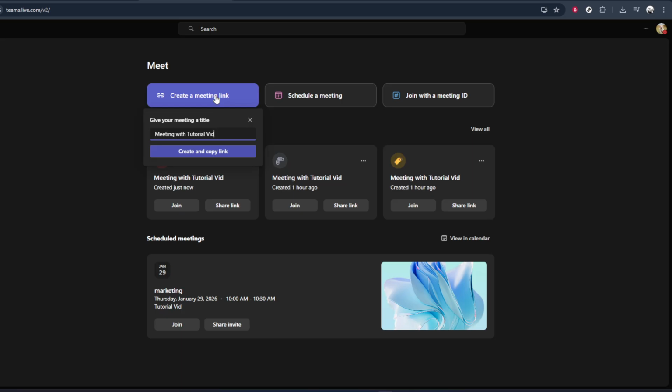After confirming the meeting name, Teams will finish generating your link. You'll usually see a button that allows you to copy the link directly to your clipboard. Click Copy so you can paste it wherever you need.